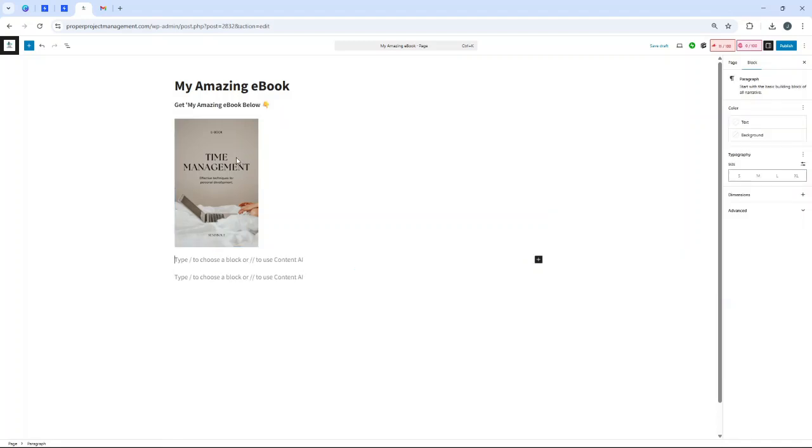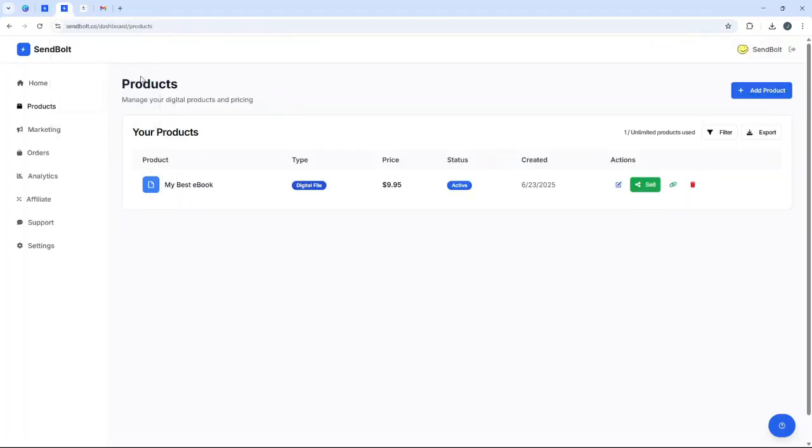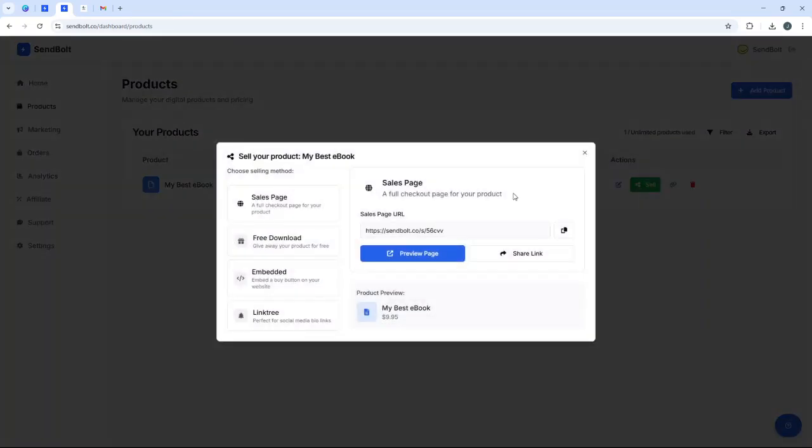So let's just say you've got your ebook page ready on your website. Then you navigate to SendBolt where your product is created. At which point you click Sell. Now you've got a couple of different options here. I'll show you the embedded option first, and then I'll show you how you can set up your own buttons on your website if you wanted to do that, because both are possible.